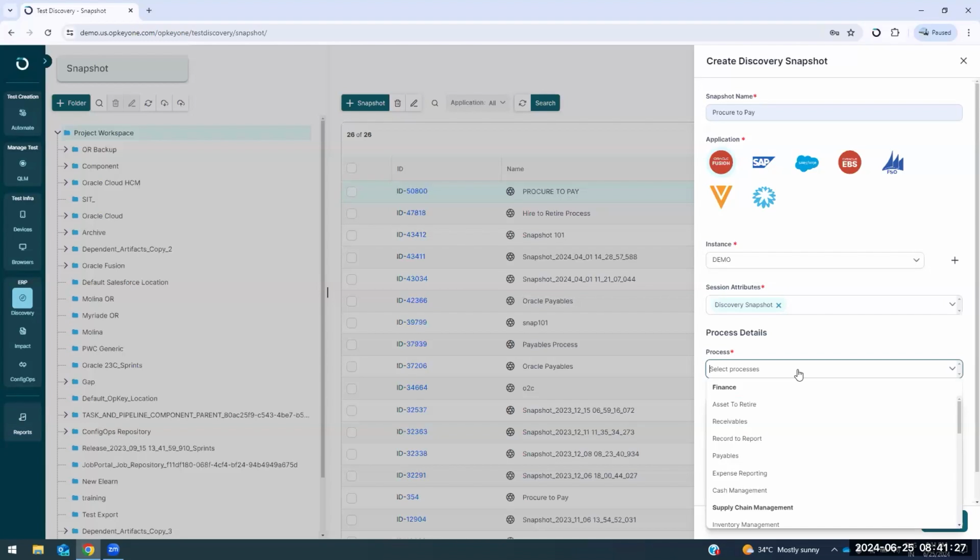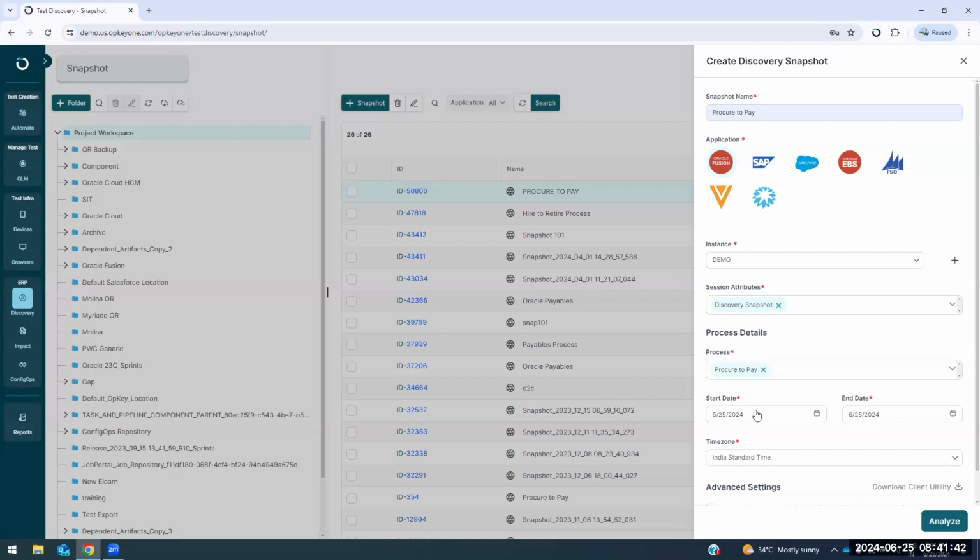Here we have divided the entire ERP into a vertical approach. So for finance, we have asset to retire, receivables, record to report. All the standard processes that exist are part of the test discovery. So here we select procure to pay, and then we hit start date and end date. Again, this will be the duration during which Opkey will be mining the transaction log and activities and all your active configurations.